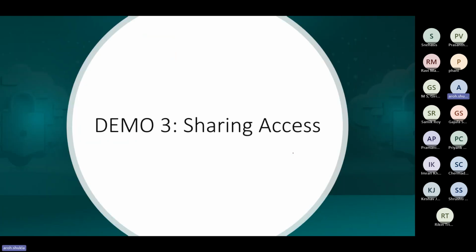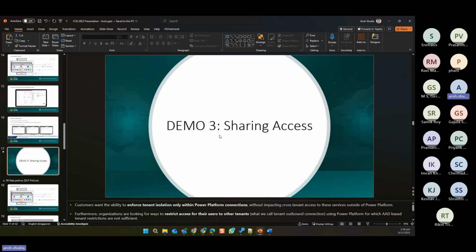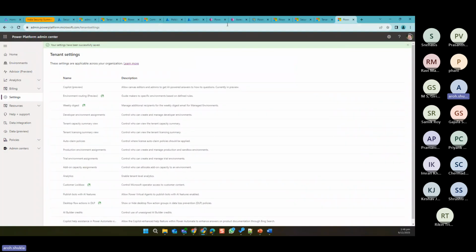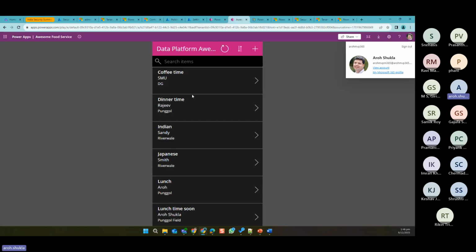Okay, so let me give you a small demo on that. At least you have an idea how it works, and then we can see the thing. So we have seen about the tenant, we have seen our environment. Now we are showing the sharing and access. Okay, let's click on that. I have one app, right?